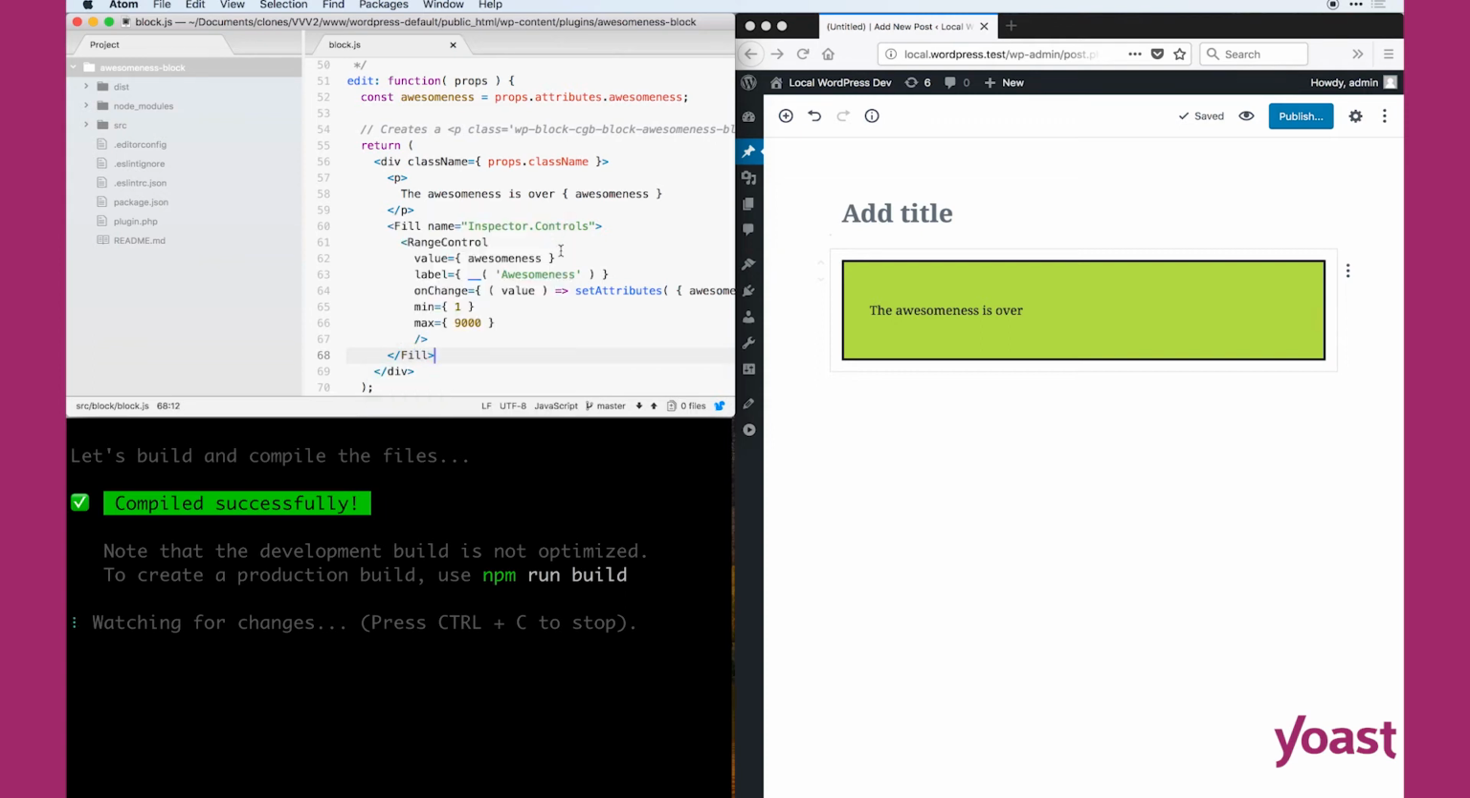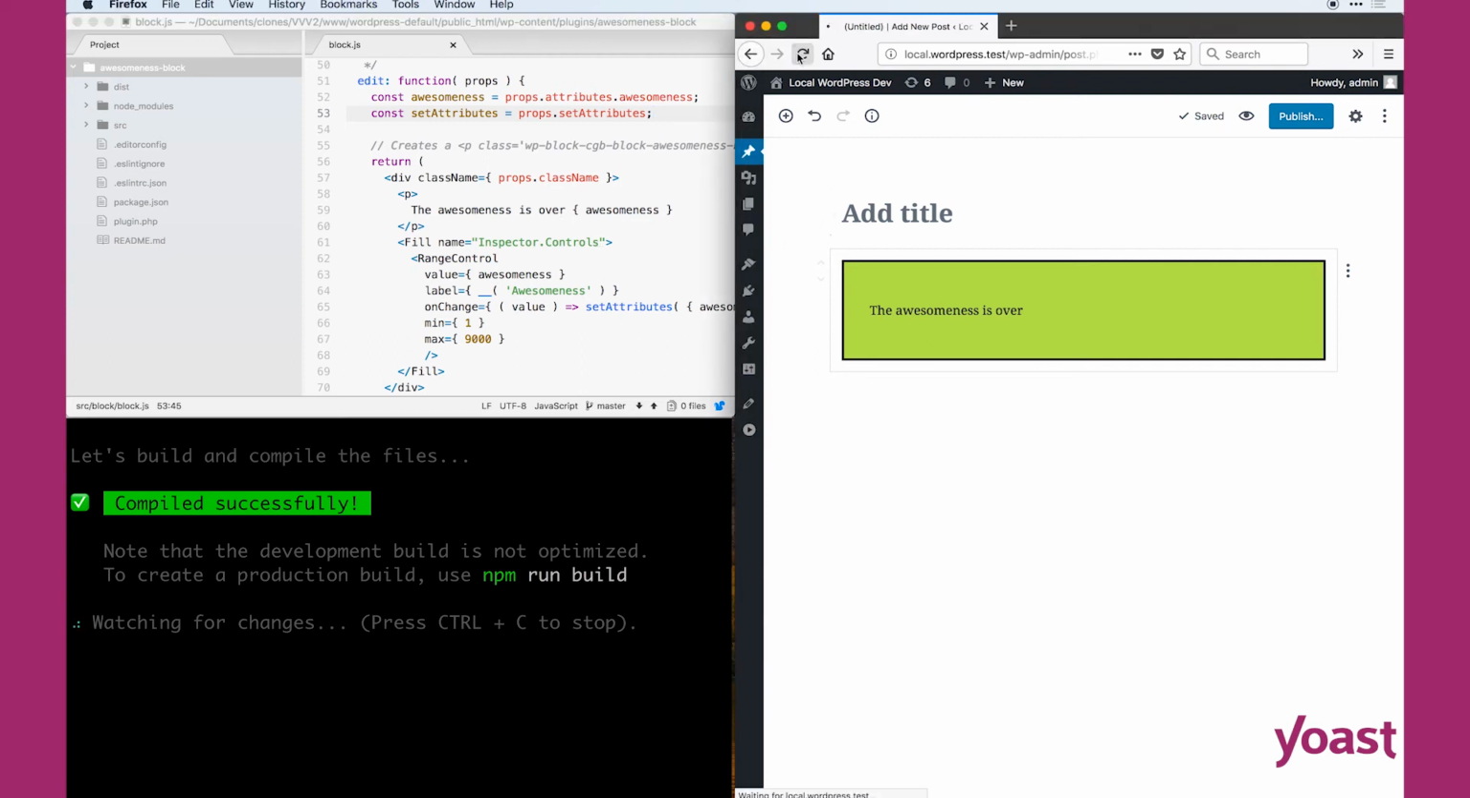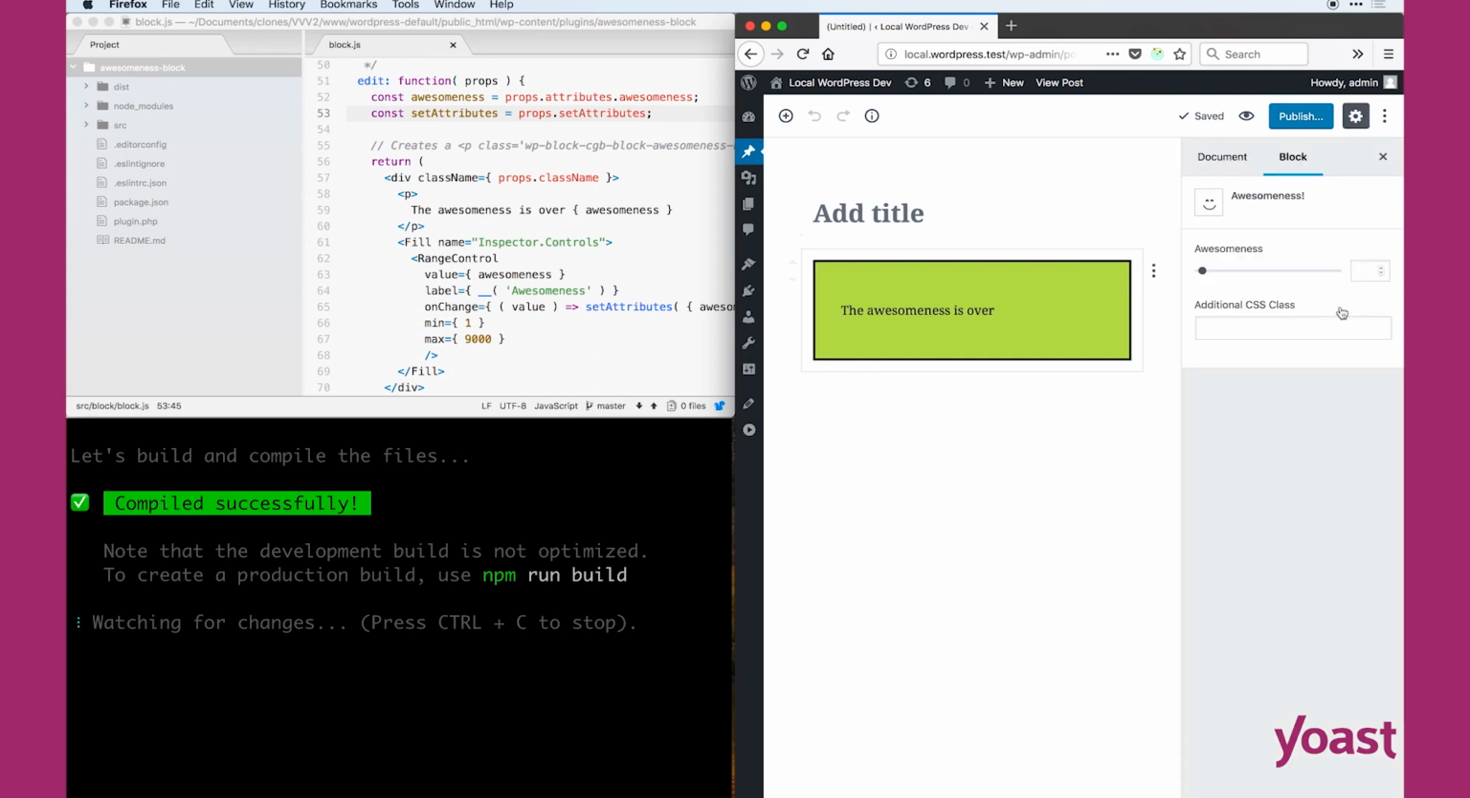The only thing that's left to do is import the set attributes function from Gutenberg. It is provided as a prop to your block. This should be enough to show a slider that can set the awesomeness level. We press Edit Settings, and we can change our awesomeness.